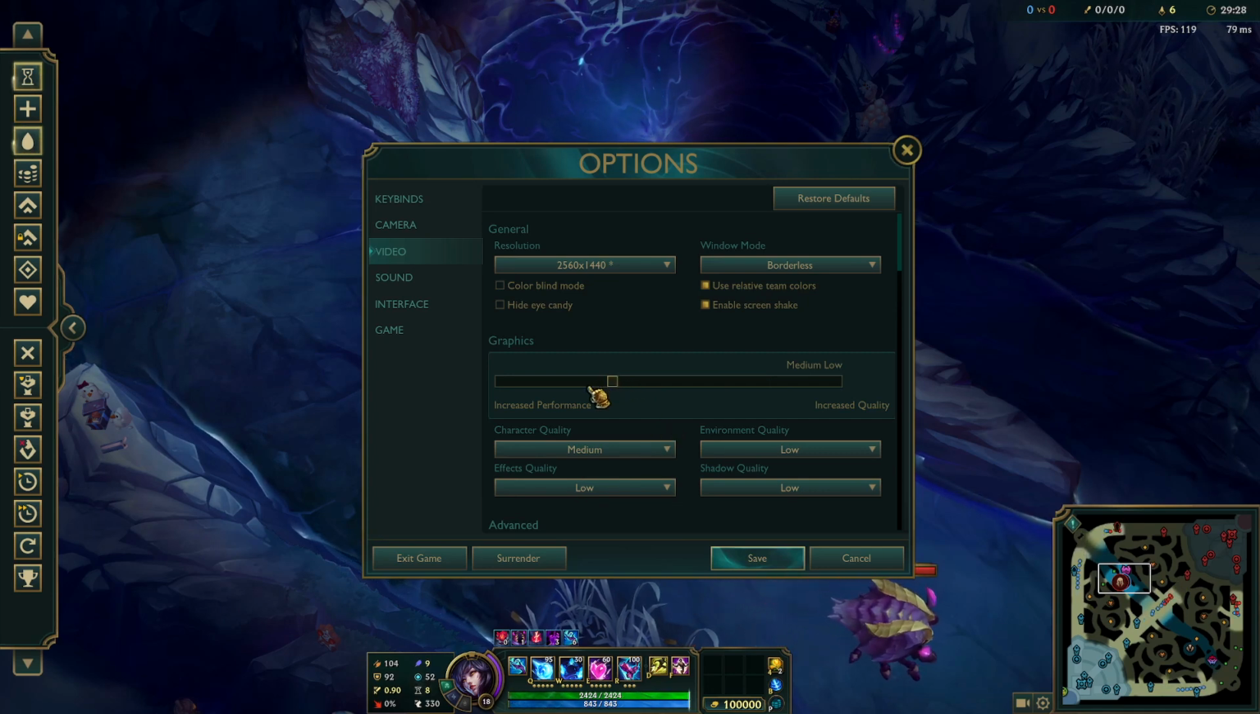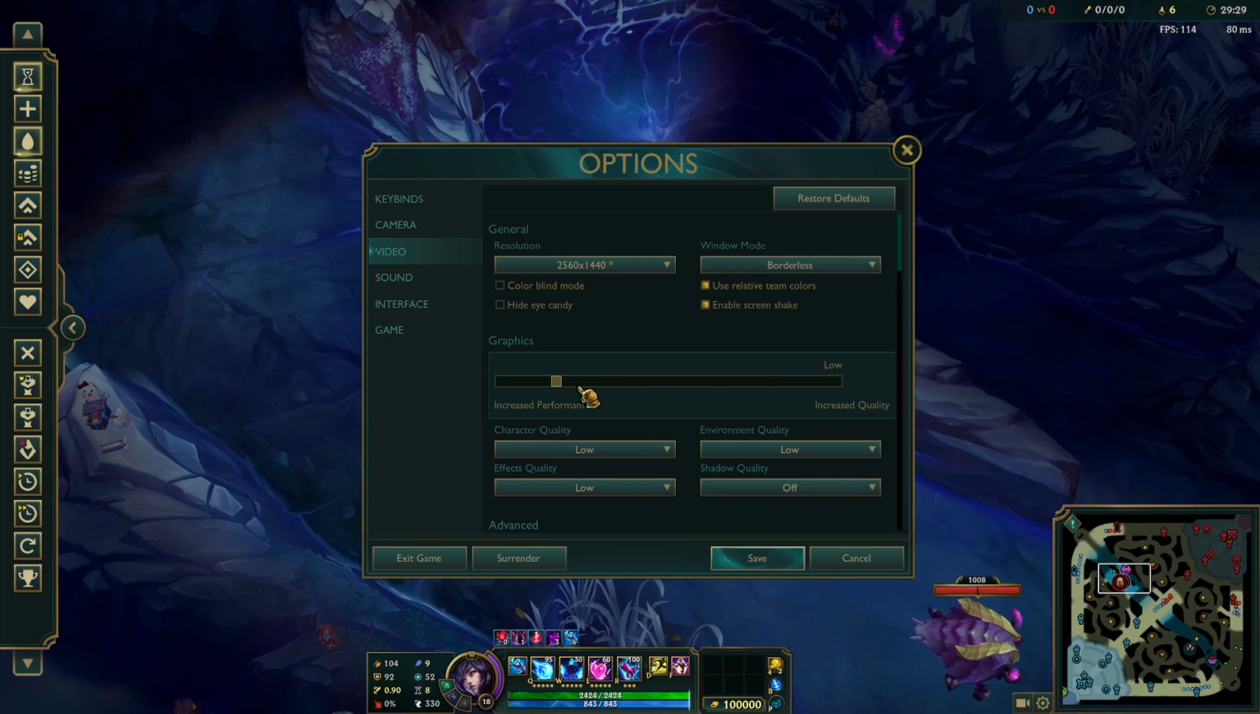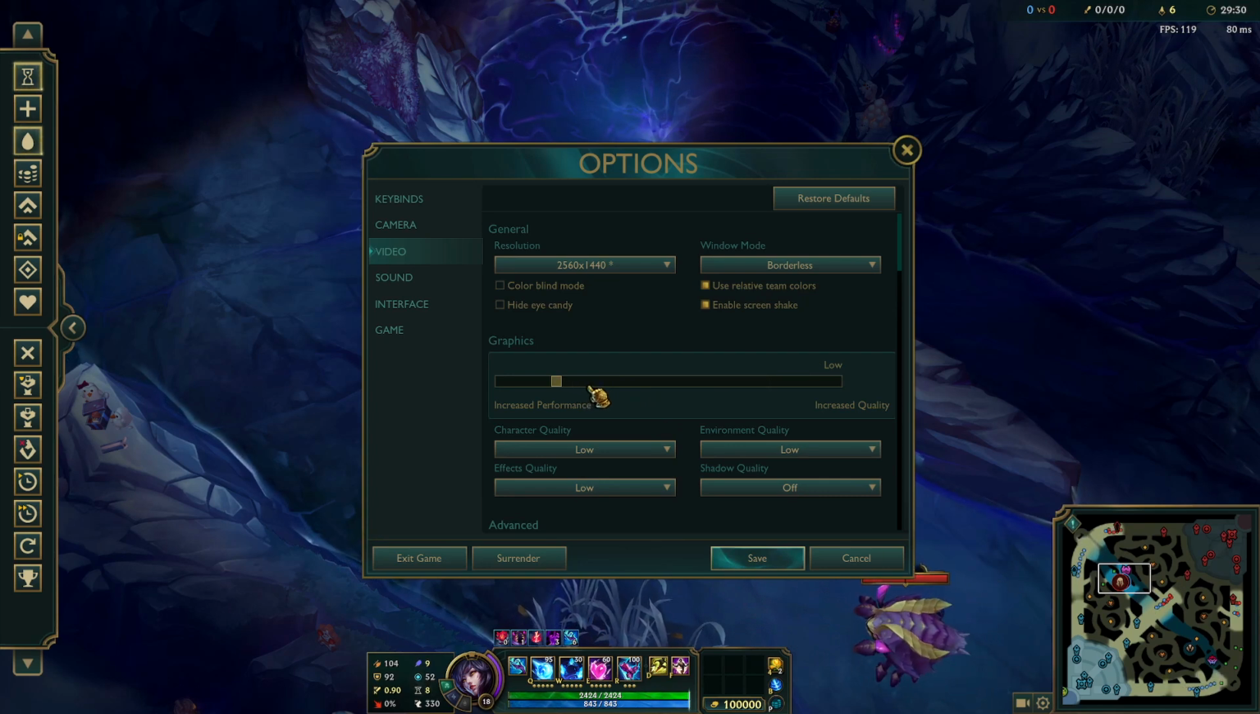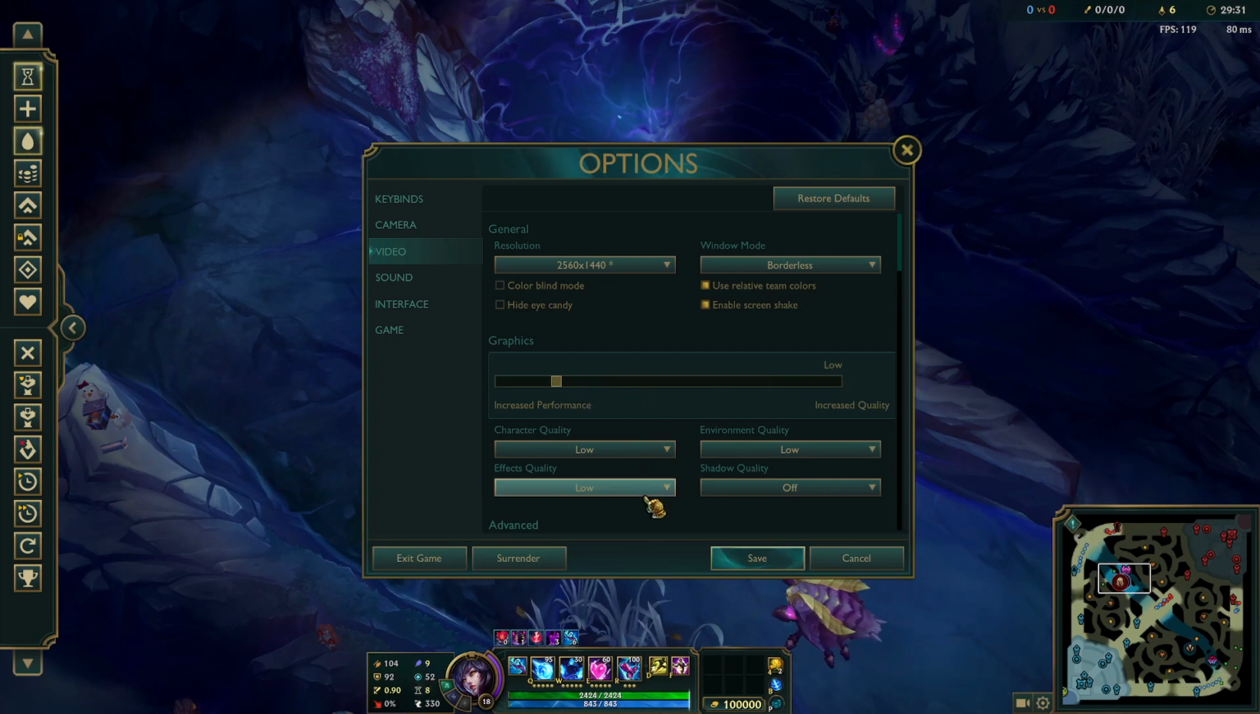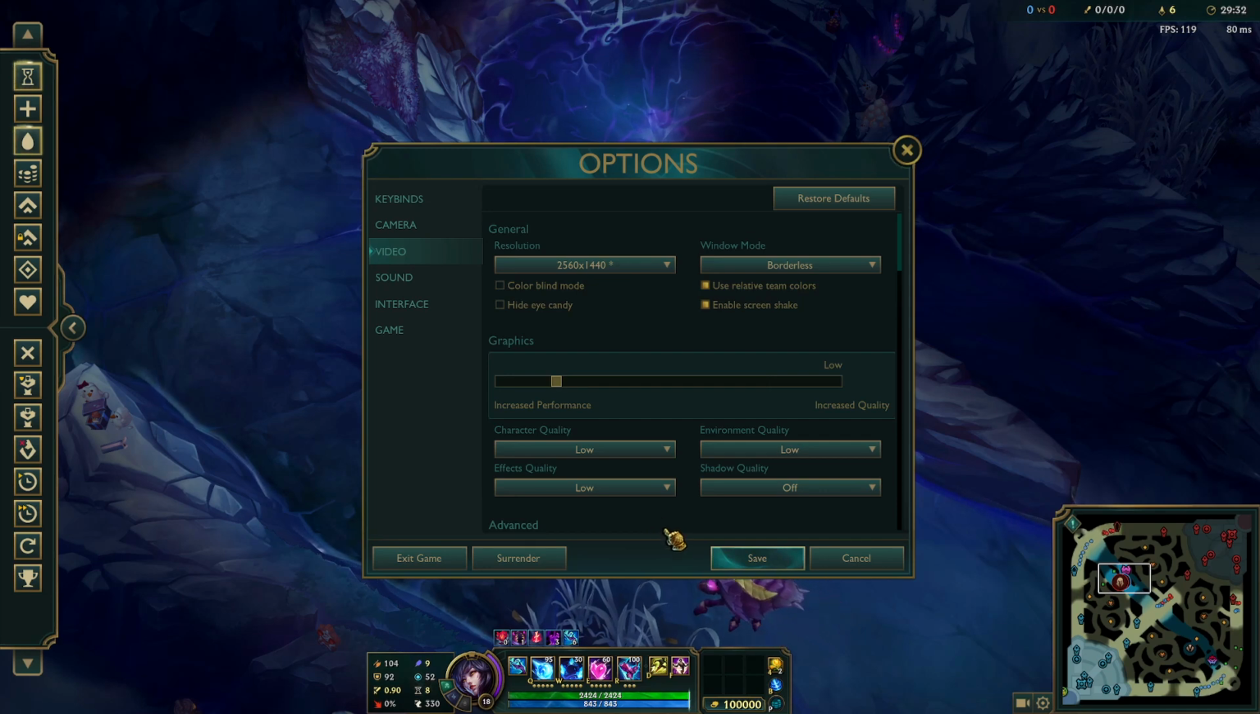On low, the game trims down non-essential visual details, which frees up your system's resources for smoother gameplay and higher, more consistent frames per second. You'll still see everything you need to play well, but distracting effects, heavy shadows, and high-resolution textures are reduced so your system isn't working overtime.